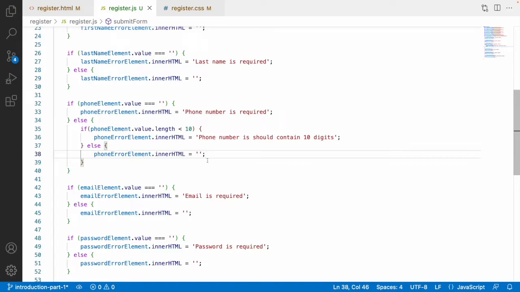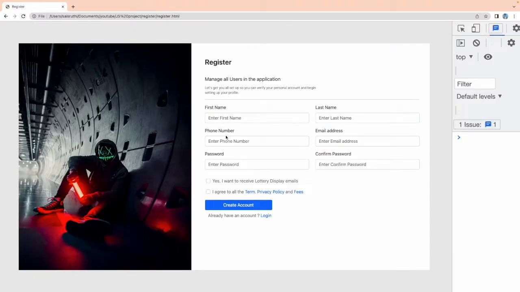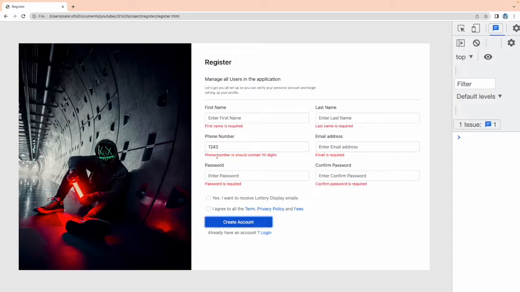Let's see this validation. Let me go here, reload, and let me give 1, 2, 3, 4. I give only 4 digits. Let me click on create account. Phone number should contain minimum of 10 digits. Let me give 4, 5, 6, 7, 8, 0, 9, 0. That means you have 10 digits. Let me click on this. It has been empty. That means this field is now valid.